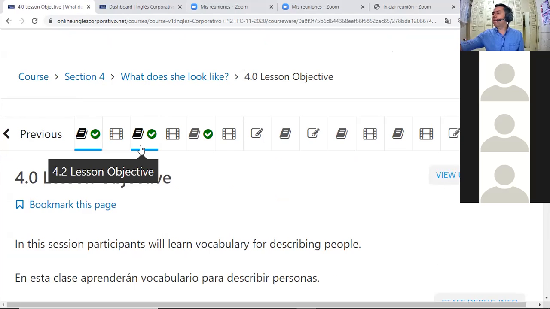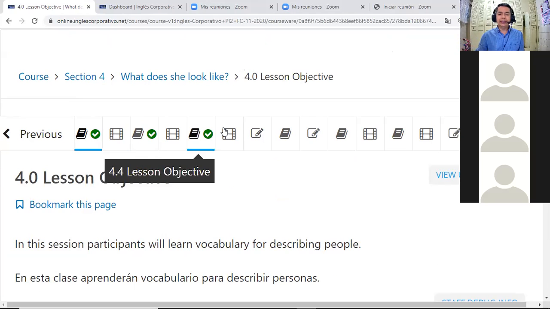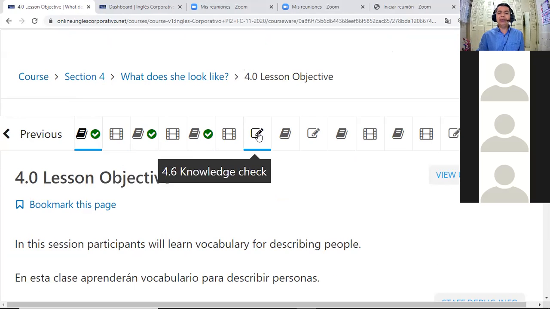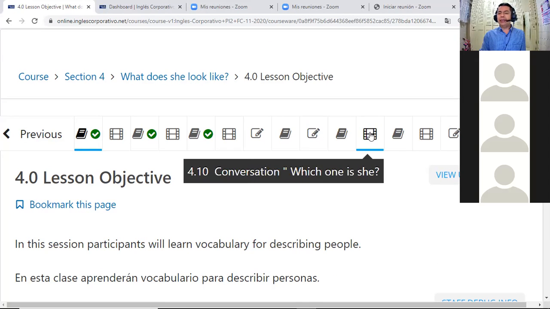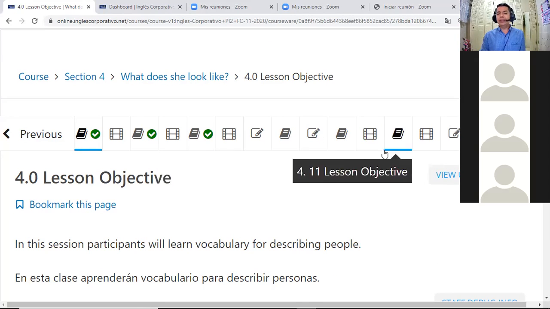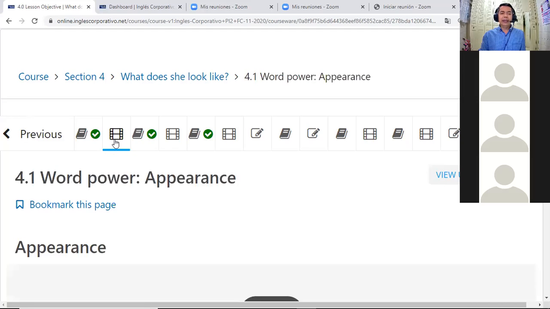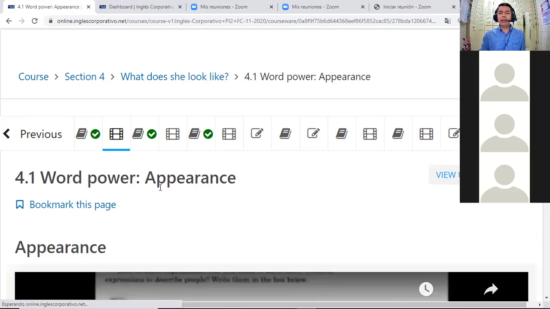Let me see the program today. It's 4.0 to 4.6. The class is going to finish on 4.6. And tomorrow we're going to do 4.8 and the rest. Okay, now let's start with the word power, right?